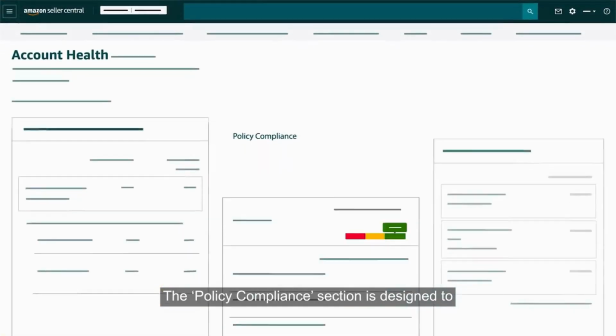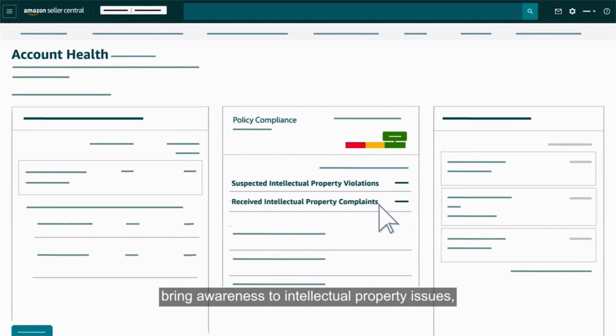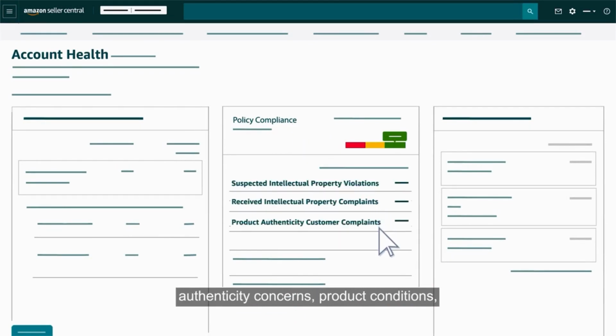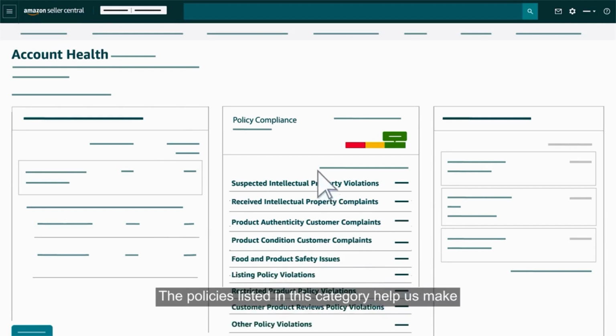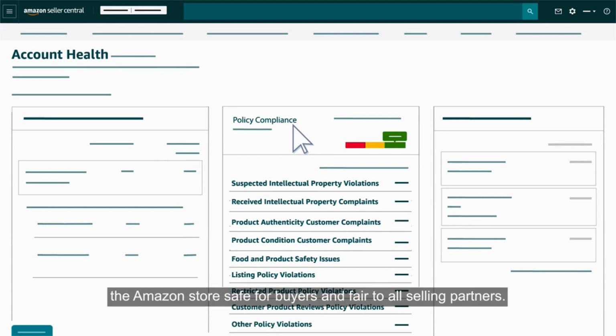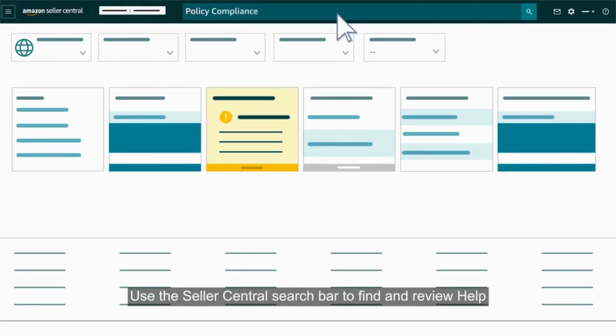The policy compliance section is designed to bring awareness to intellectual property issues, authenticity concerns, product conditions, and other policy violations. The policies listed in this category help us make the Amazon store safe for buyers and fair to all selling partners. Use the Seller Central search bar to find and review help pages related to these policies.